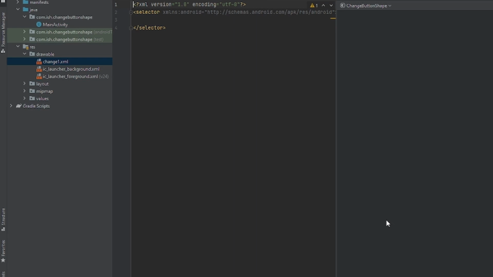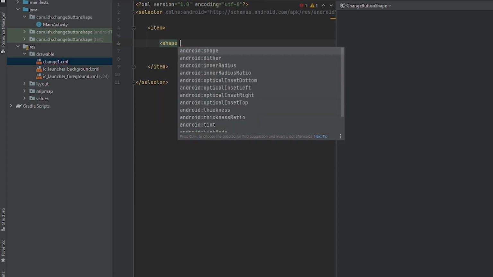Now that we're in this new resource file, I'm just going to space it out real fast. And now what I'm going to do is do the opening tag item with the closing tag. I'm just going to space everything out. I like to think of item as just like a regular item. So what we're going to do in here, we're going to open the tag again and put shape. Once you put shape, you can put whatever shape you want.